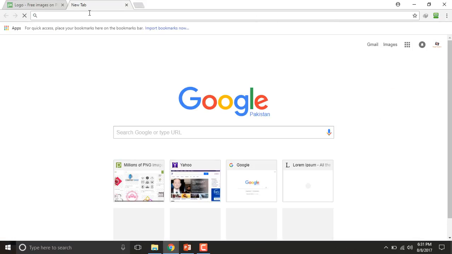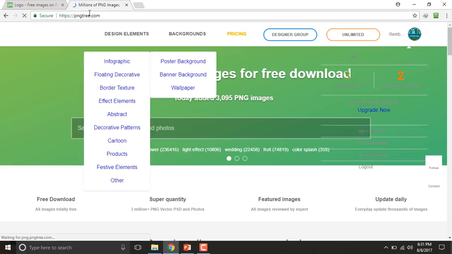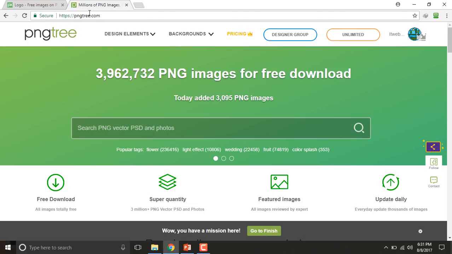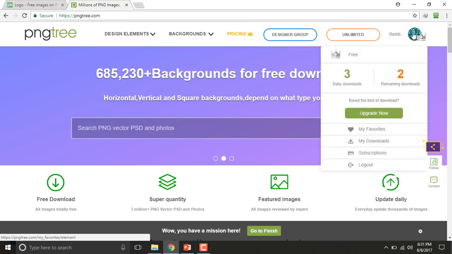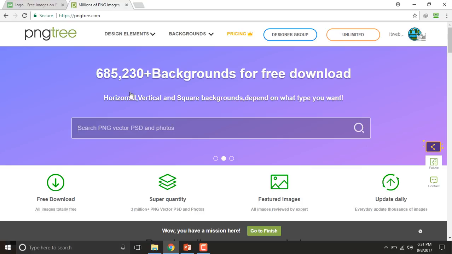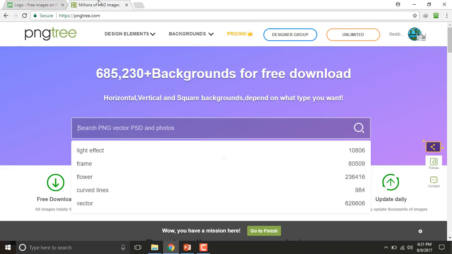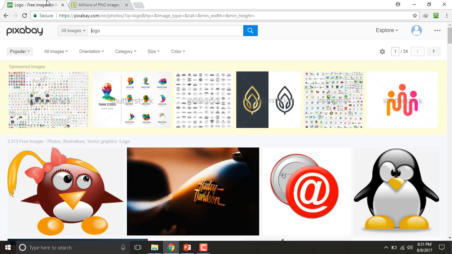And there is one more site as well, pngtree.com, where you find images in PNG format, but it has a download limit of 3 images per day. So you have to sign in to your account to take the images, and you can take a maximum of 3 images each day. From Pixabay you can take as many images as you want.